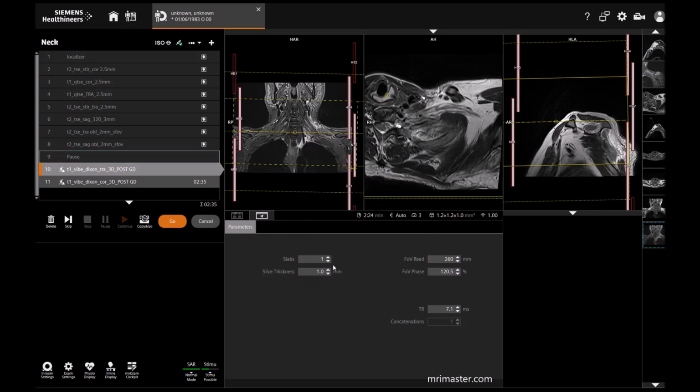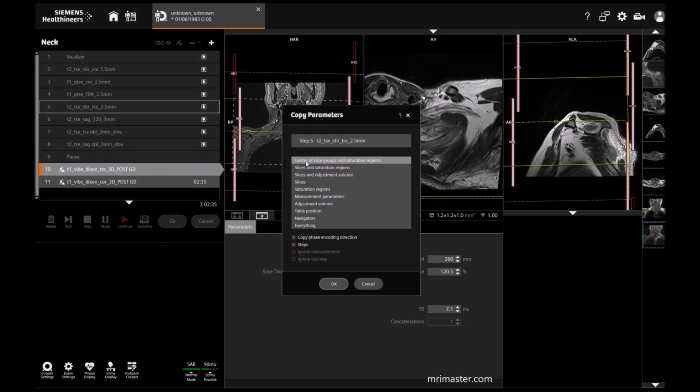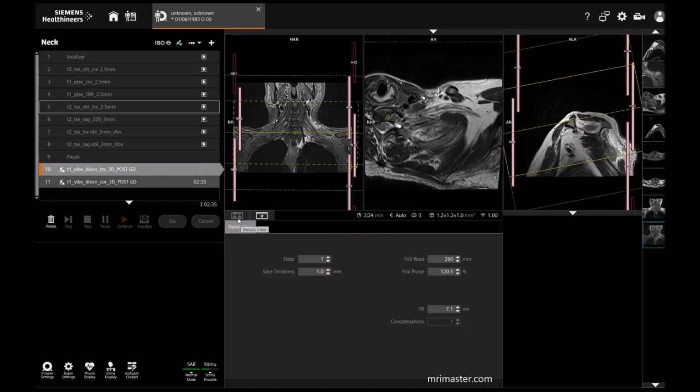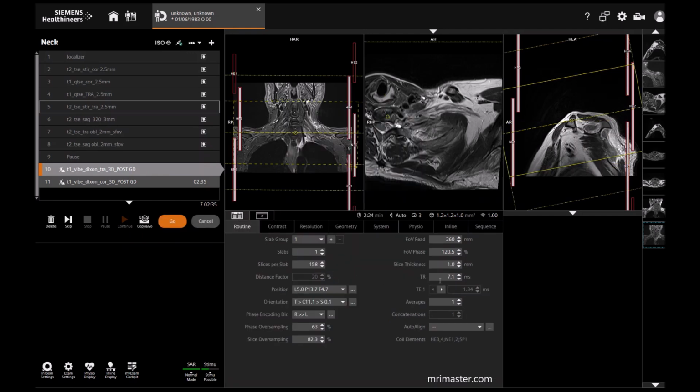Administer a gadolinium-based contrast injection. The dose should be calculated according to the manufacturer's instructions. For the planning, we're copying the centering of the slices from the previous sequences, though the slice thicknesses are different. As before, make sure you're covering the whole of the brachial plexus.